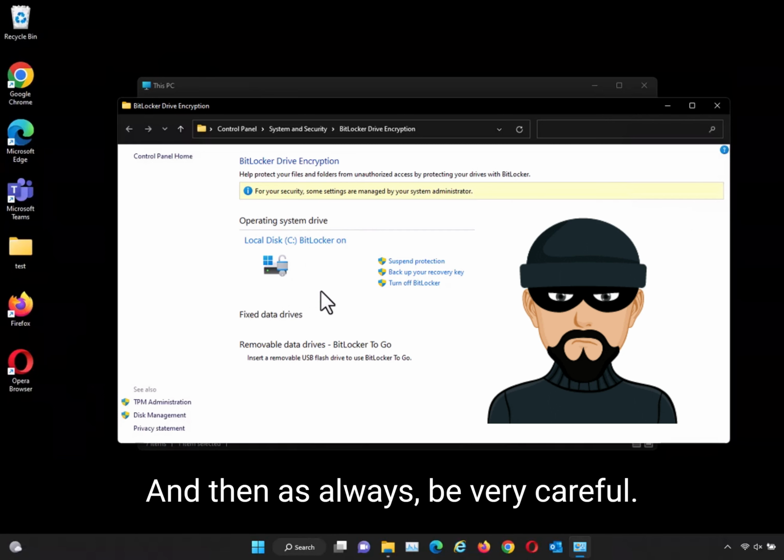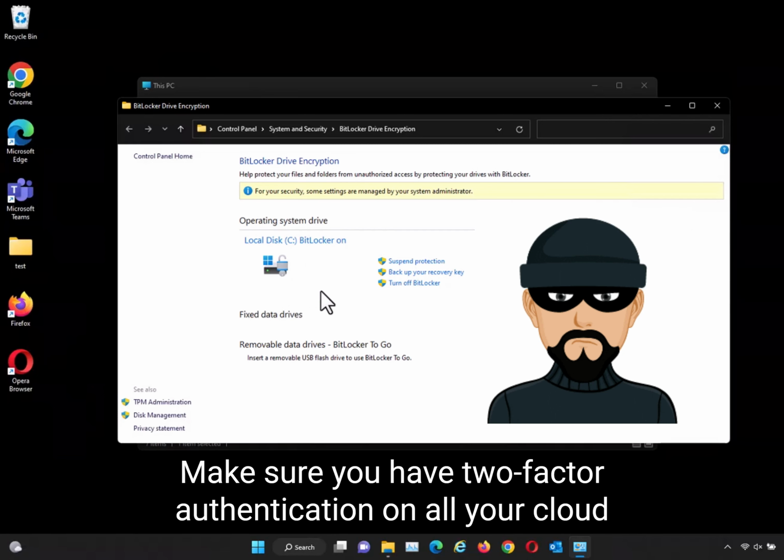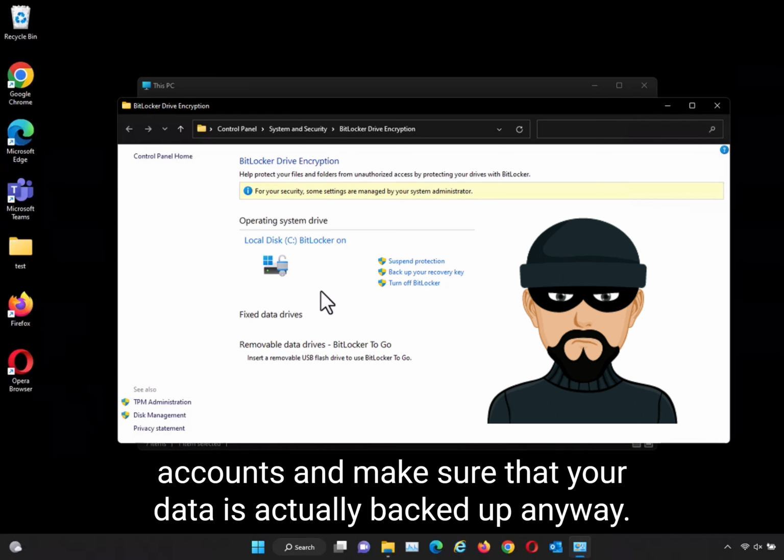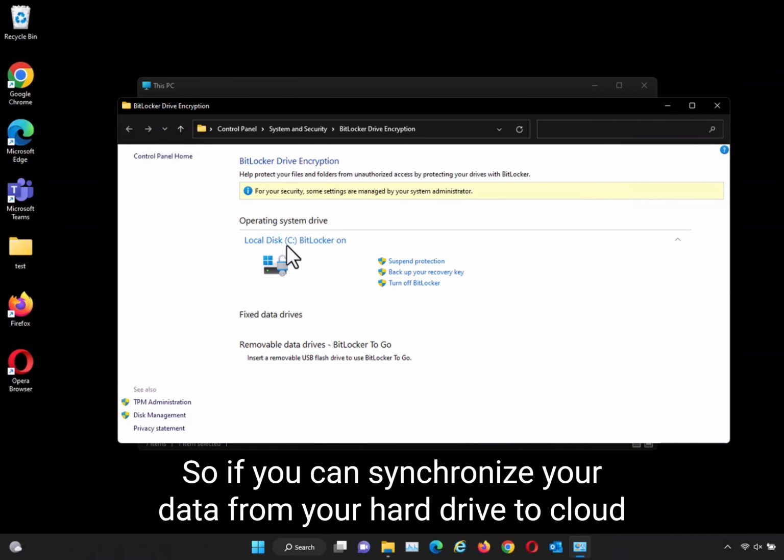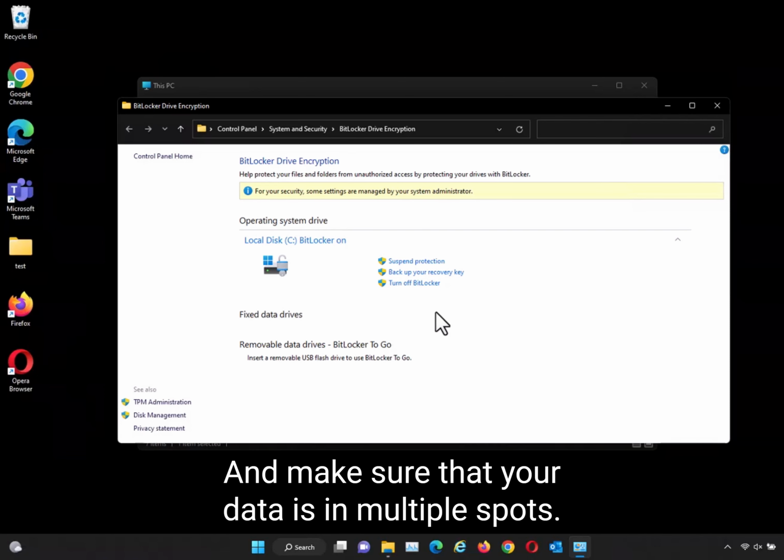And then, as always, be very careful. Make sure you have two-factor authentication on all your cloud accounts, and make sure that your data is actually backed up anyways. So if you can synchronize your data from your hard drive to cloud locations, that's really good. And make sure that your data is in multiple spots.